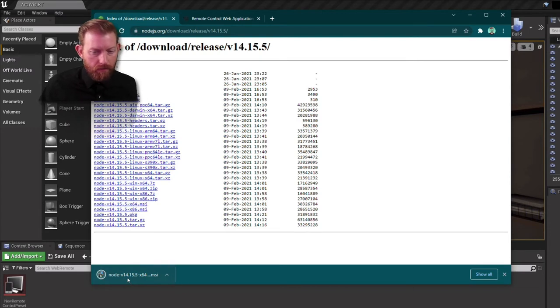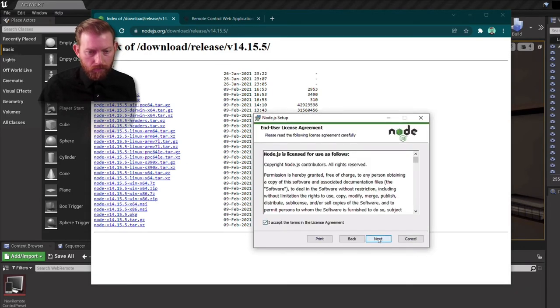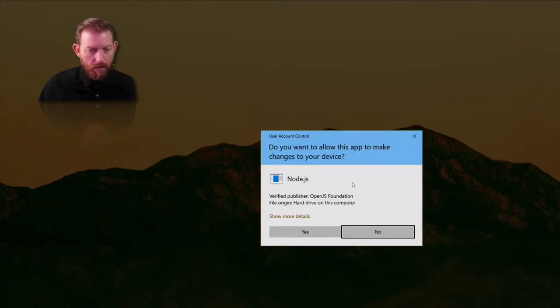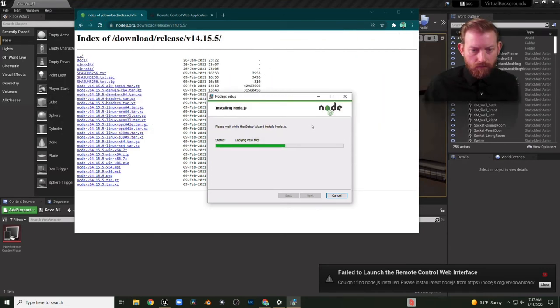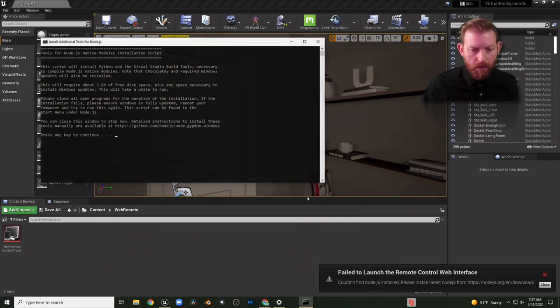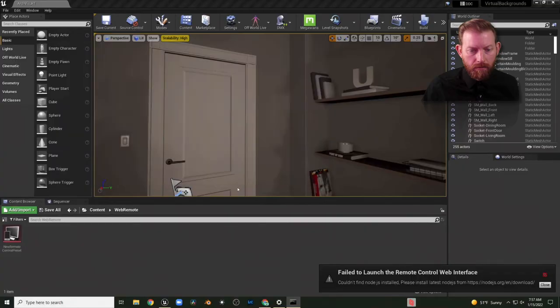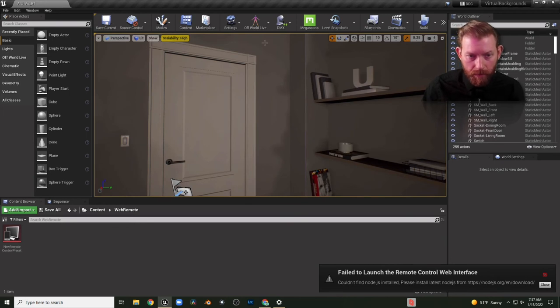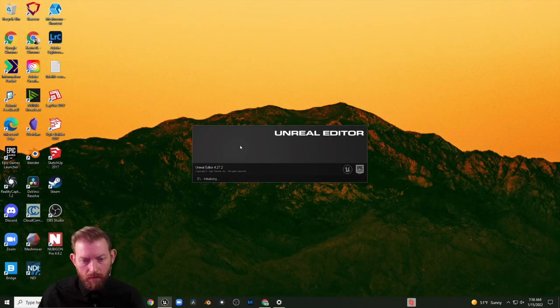Once you get that downloaded, you can run it. Just follow all the defaults. I didn't have it install the additional tools. I don't know if that's required or not, but that's what I did. Okay, it's finished. Installing some additional tools. PowerShell needs to open. Okay, now it's done. Now, if I close this out and restart it, it should build.